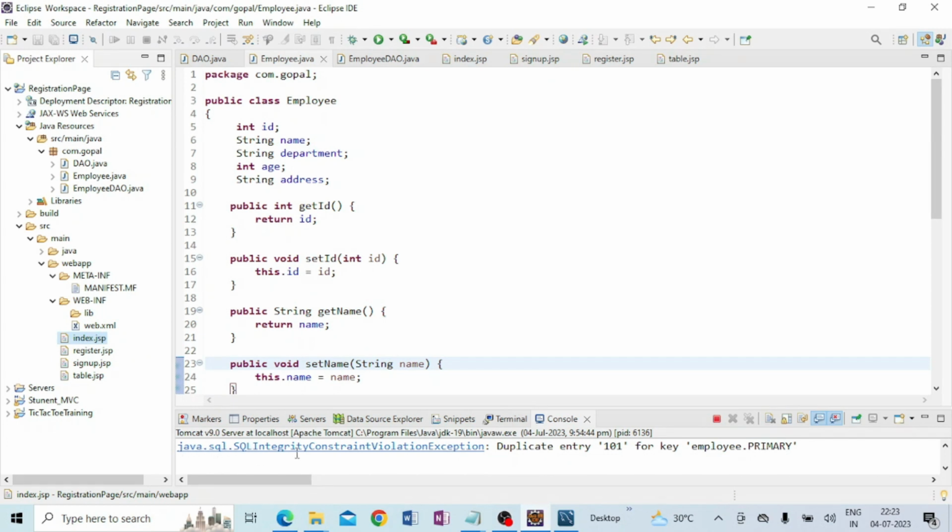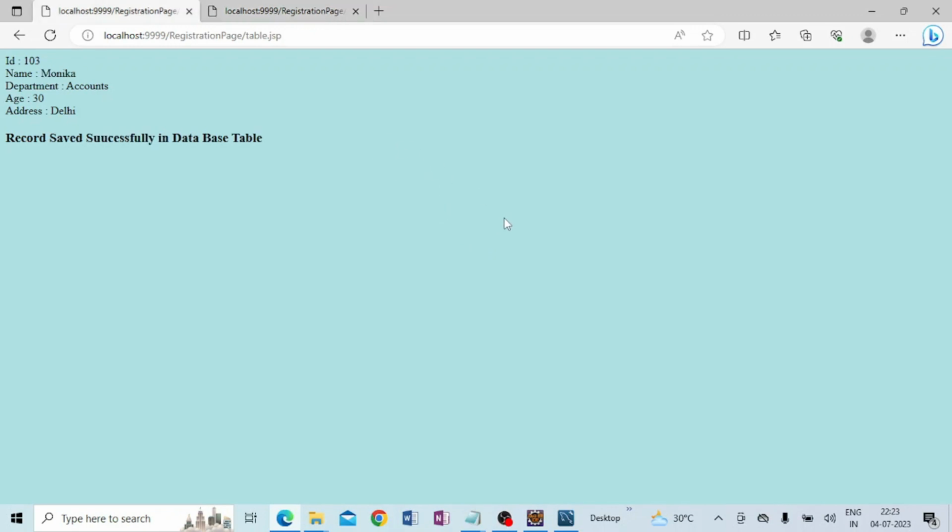And here if you go, you see I get the exception: java.sql.SQLIntegrityConstraintViolationException: Duplicate entry '101' for key 'employee.PRIMARY'. So now I think you have understood how to create a registration page by using bean class, JSP and MySQL database.